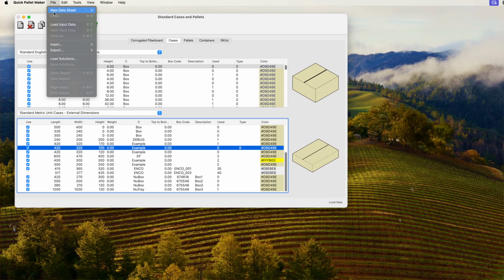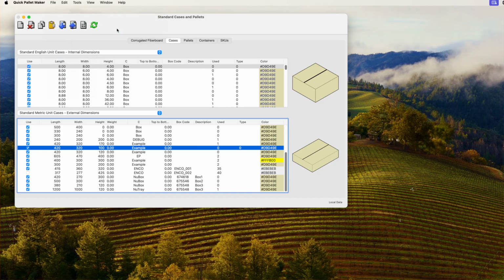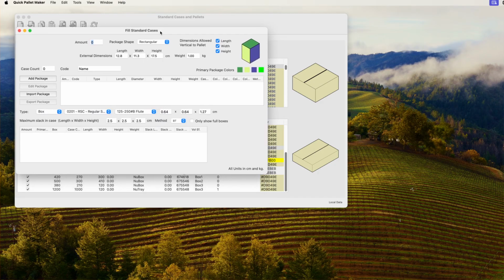Now, we will use new data sheet, fill standard cases to load the items. They will be copied and pasted in this section, and we will select the box type. In this case, we will use this one, the NCO. We will use a slack of 10 centimeters per side to load them.